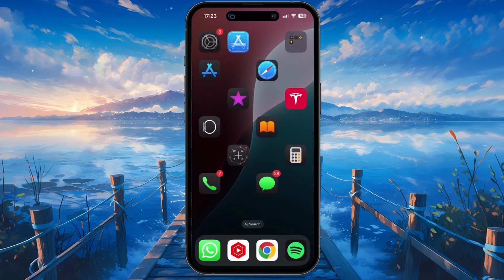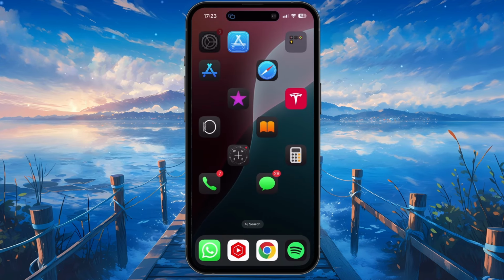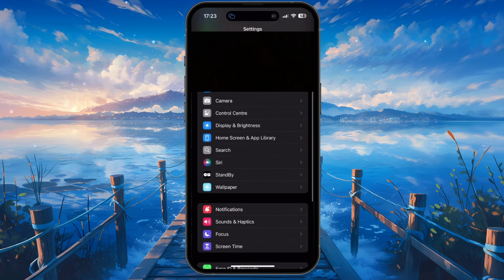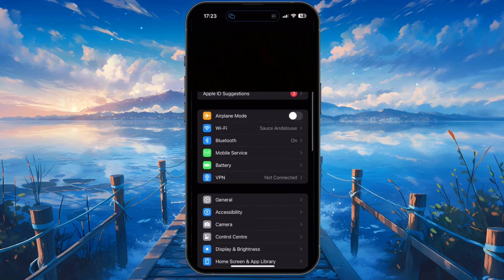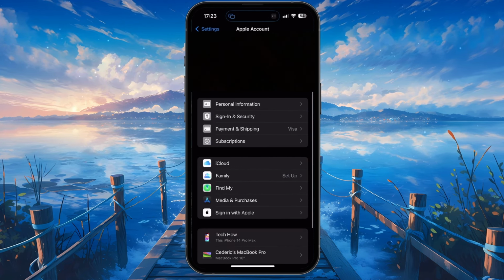If nothing helped you out, then make sure you logged in to the correct Apple ID account. Back in your main settings, tap on your Apple ID name and log in with the correct account.